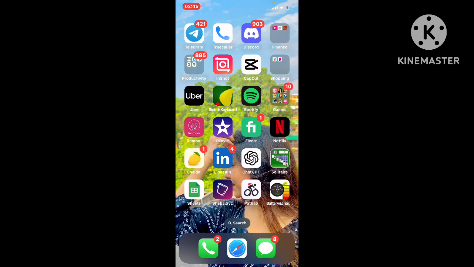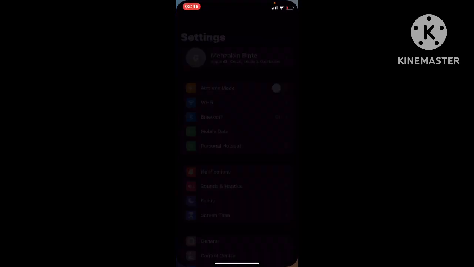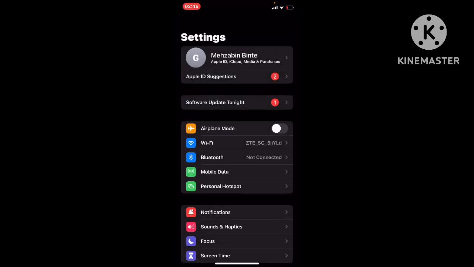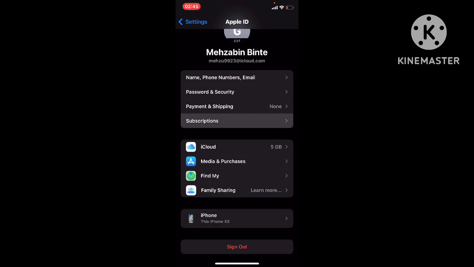So today I'm going to show you how to delete expired subscriptions from your iPhone. So go to settings, go to your Apple ID and tap subscriptions. From here you can see your subscriptions or you can delete your expired subscriptions as well.